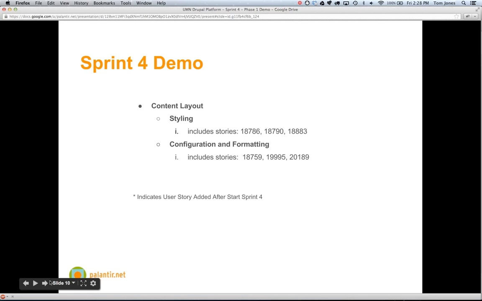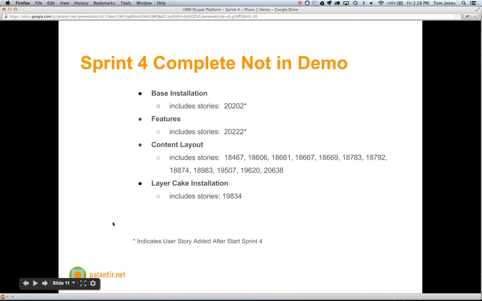I'm going to take the presenter back. Okay. So hopefully everyone should be back on my screen seeing the slide deck. Really quick, there were many other items in the sprint, and this is a list of some of the ones. We had some items in the base installation piece and the content layout, and also one of the big ones was we got a completed installation on Layer Cake, which is Acquia's hosting platform that we're using.